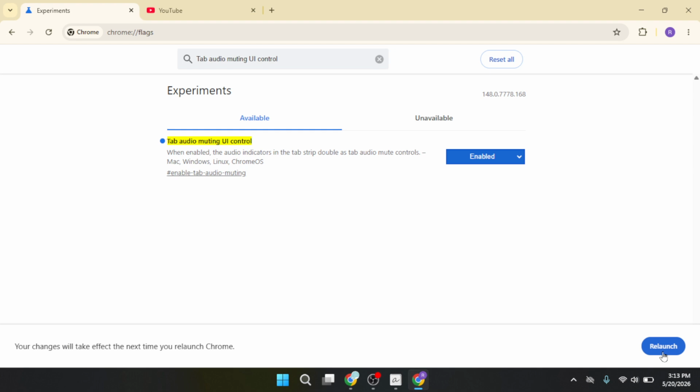The audio from that tab will stop, while everything else in your browser and on your computer continues as normal. This gives you precise control, so you can keep background music or a call running in one tab while silencing an auto-playing video in another.